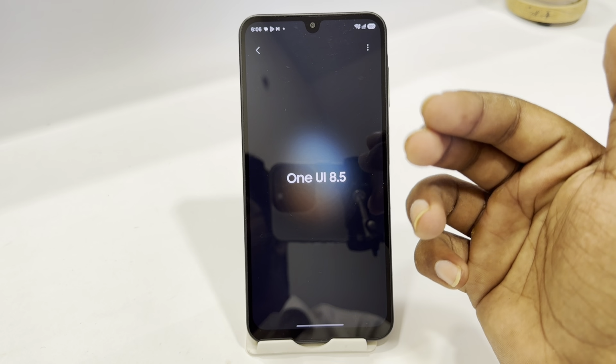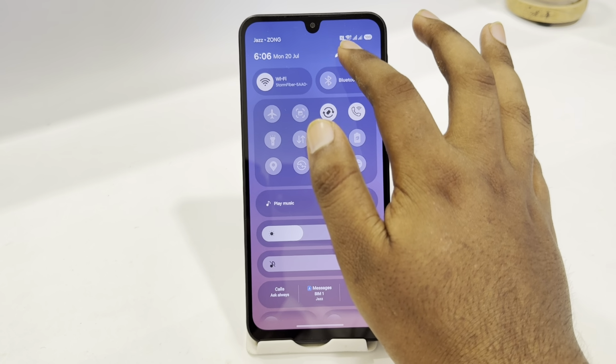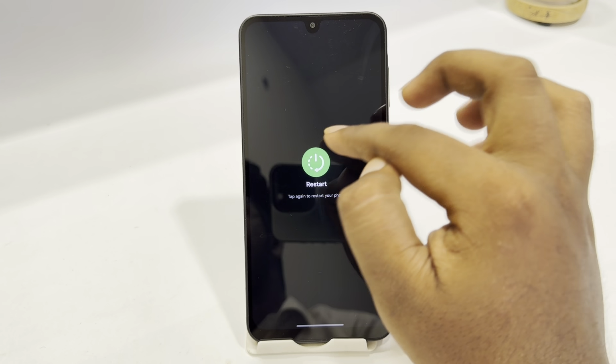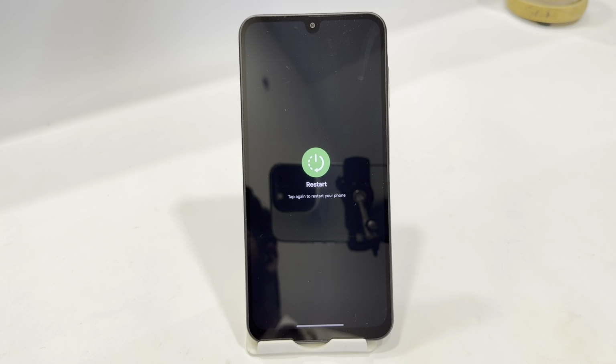And once you have updated your software, you just have to go back, scroll down in the control center, click on the power icon, click on restart, and then click on restart again. It will refresh your phone. It will make a complete restart, and once you have restarted, your issue will be fixed. If there is any software glitch or any technical issue, it might be fixed this way. So you will not get this issue again.